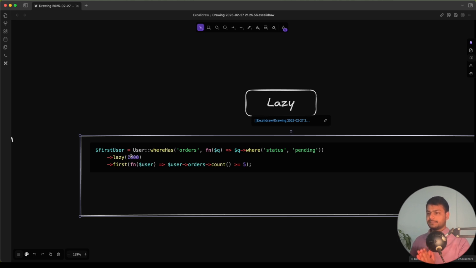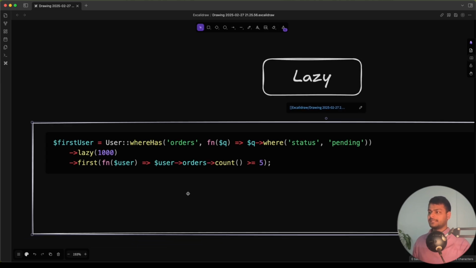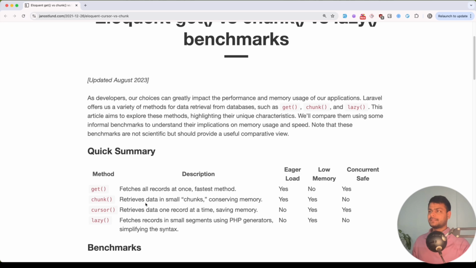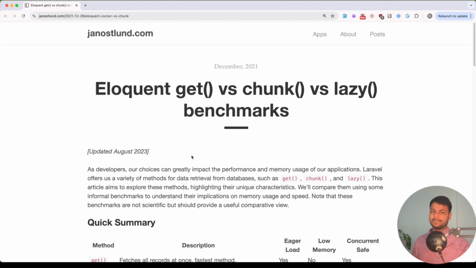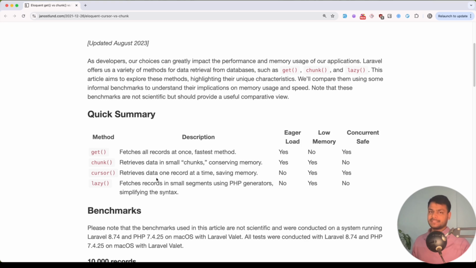So this is the use case of lazy. Hope it makes sense. This example makes it really clear. I will show you one cool blog with the benchmarks and this table, which makes it really clear if there is any confusion remaining. Let's see this table.